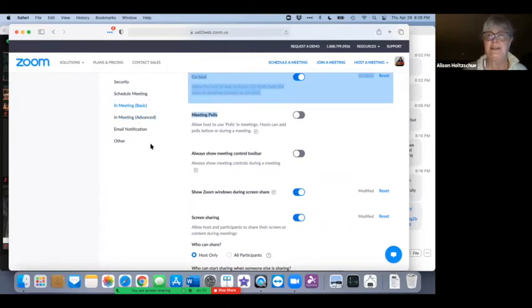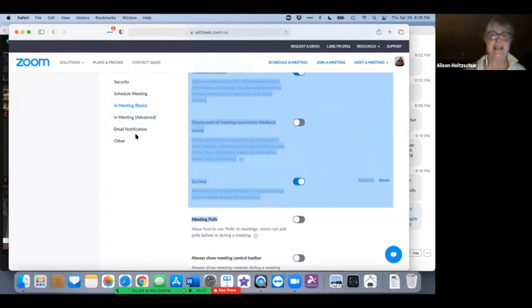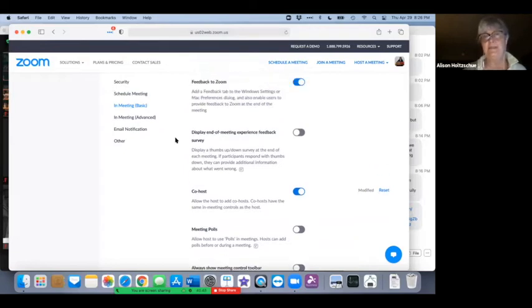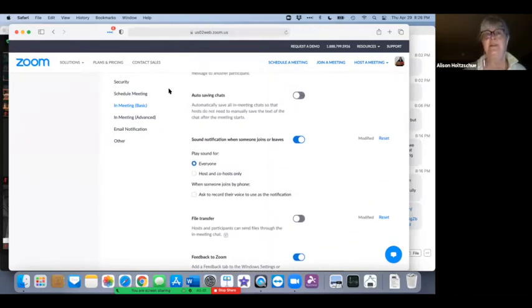So there's all kinds of stuff in here, and it's just a good idea to take a look at it and try out and see what options you have available to you. Now, these settings can be changed for individual meetings for the most part, but these will be the defaults that you've set up for all of your meetings going forward.